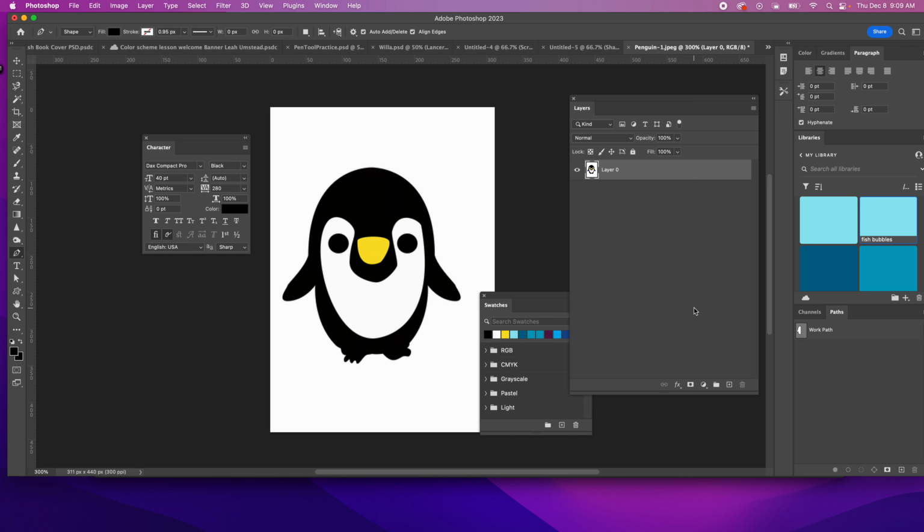Then I'm going to do a Command J to copy this layer. Then I'll hide the original layer. From here, I'm going to go ahead and color sample my penguin.